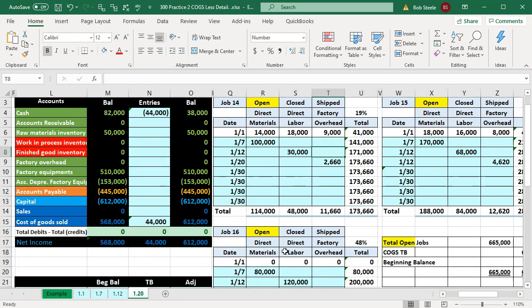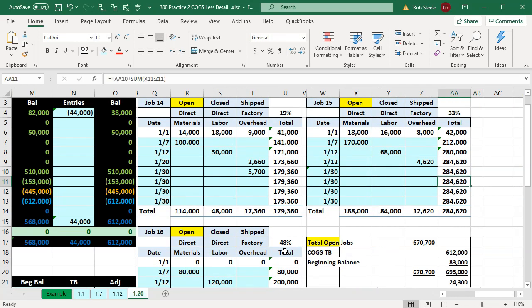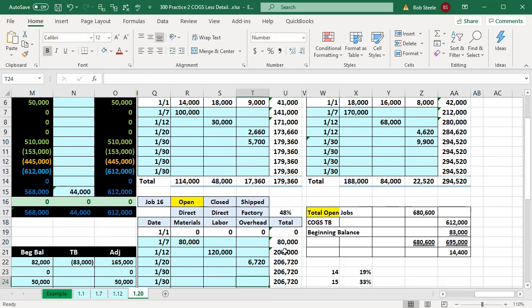We're going to go back over here. In cell T10, I'm going to say equals 30,000 times, and we'll pick up that 19%. Then over here in Z10, equals 30,000 times that 33%. Then down below, equals the 30,000 times that 48%. If we add these up, they total 30,000, because obviously the percentages add up to 100%.